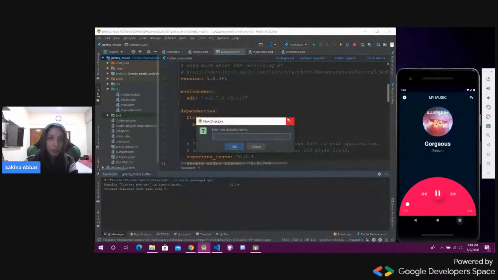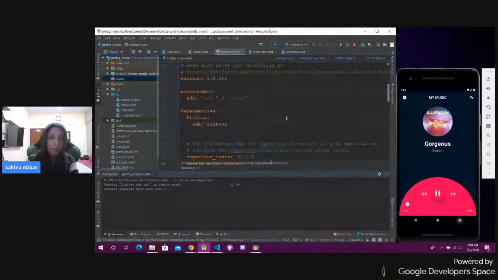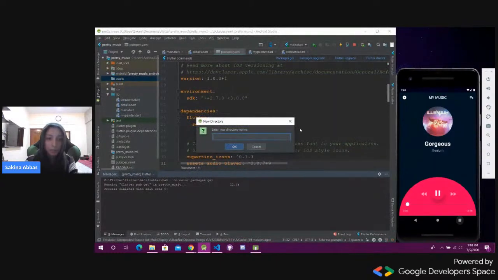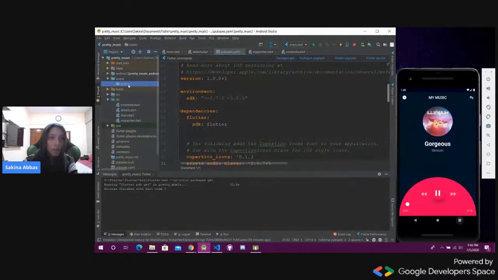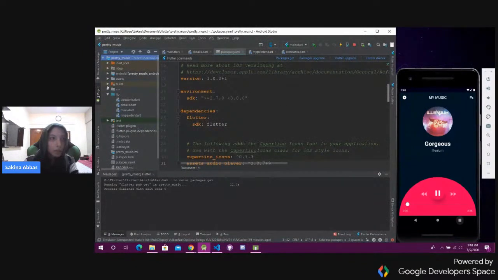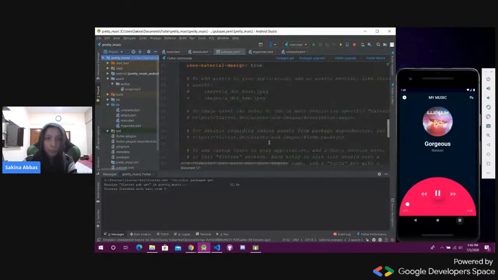Add a new directory, assets, add another directory. This is just up to you guys. I just like to keep my code modularized. Audios. And let's paste the song here. Give it the name song1.mp3. Do we have that? Yes, we do. As you can see, we have integrated our dependency for playing the audio.